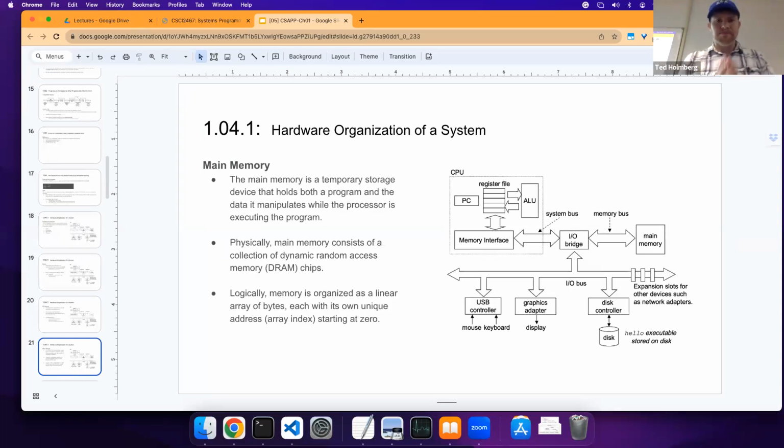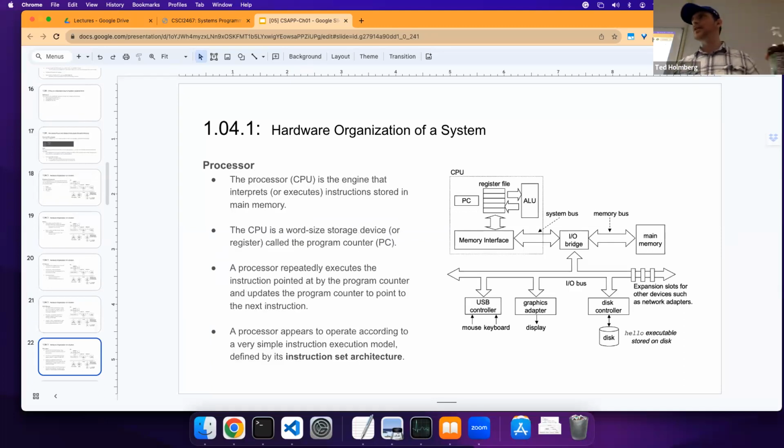Okay, let's talk about main memory. The main memory is a temporary storage device that holds both a program and the data it manipulates while it's executing. You could think of our main memory as both a physical entity and, almost more importantly, a logical entity. Physically, it is our RAM chips, right? More importantly, you want to think of it as an organized linear array of bytes, each with its own unique address, starting at 0, if you want to think about addressable space, right? So an unsigned value.